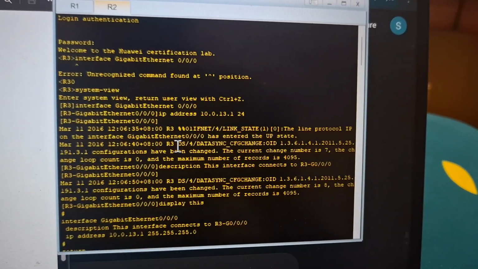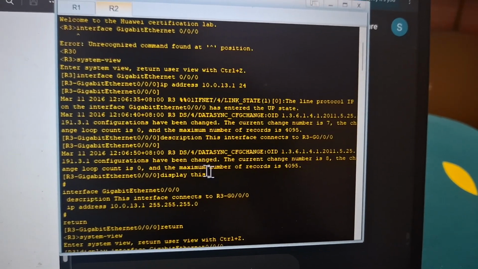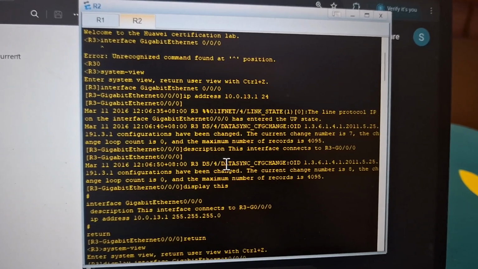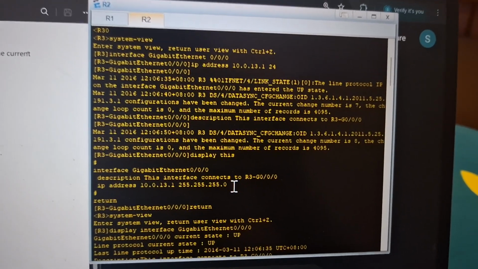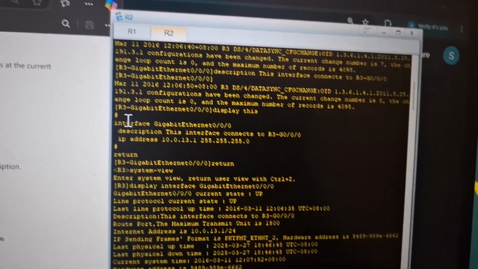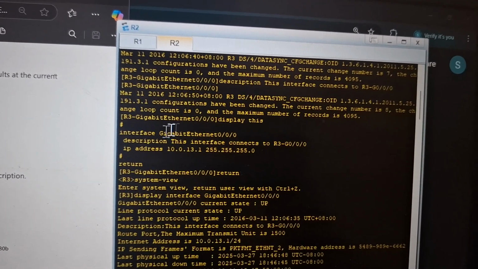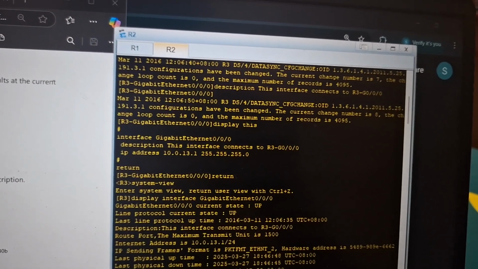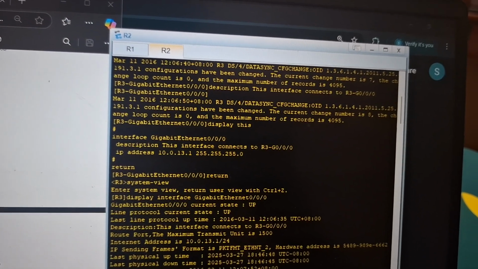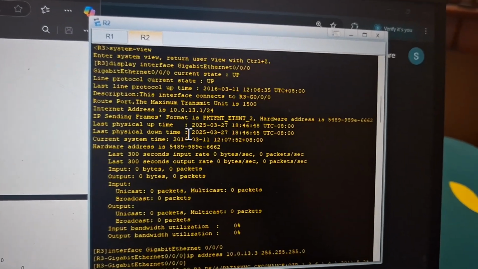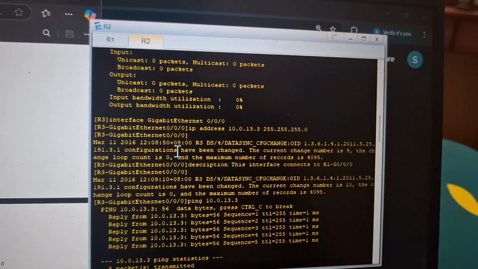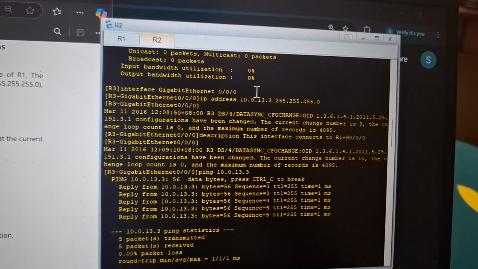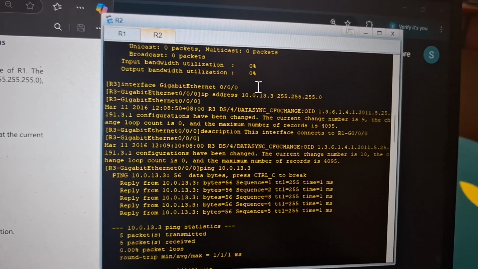So after we did it, okay, display this. After we did all this, we should display the interface. Display it. It will show the GigabitEthernet interface, everything. Yeah, so after that, GigabitEthernet, yeah, it shows all the things needed last time. Okay, so this is the interface GigabitEthernet 0/0/0 that we want to configure.